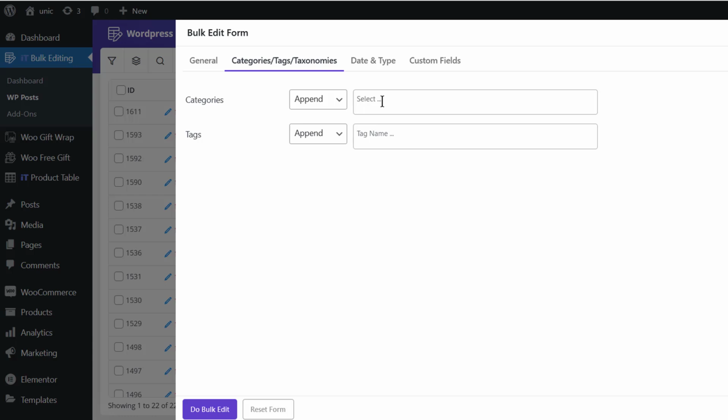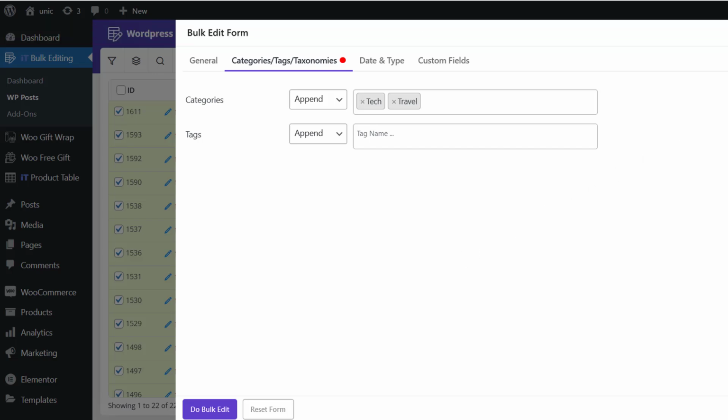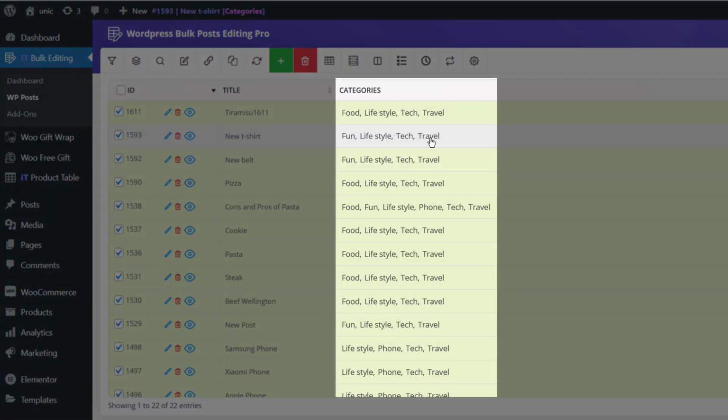Now, let's see some examples. Append categories. If you need to add some categories for bulk editing custom post category, the append is a really good option. So, after choosing append from the condition box, you can select as many categories as you need to be added to the filtered posts. As you can see, we tried to add tech and travel to our custom posts. And those items were added after clicking on do bulk edit as shown right here in this page. And there they are. As you can see, the categories are added right here.